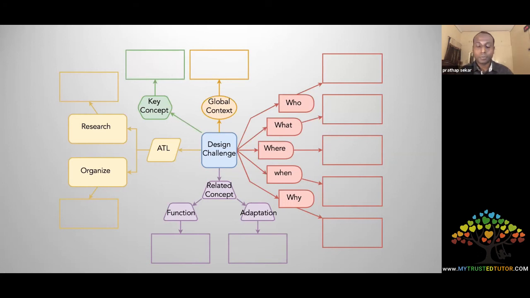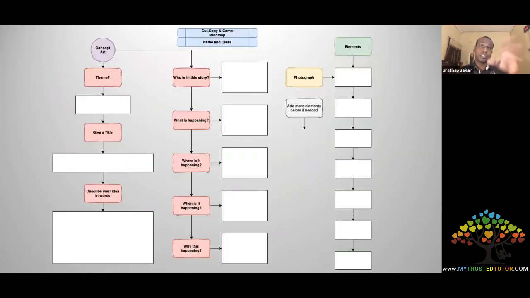So yeah, there's another example over here. This is a recent one which we did, and students were creating a composition. They take a picture, download a number of pictures, put all of them together and composite them, and they have to tell a story from that. So this is the mind map for that.